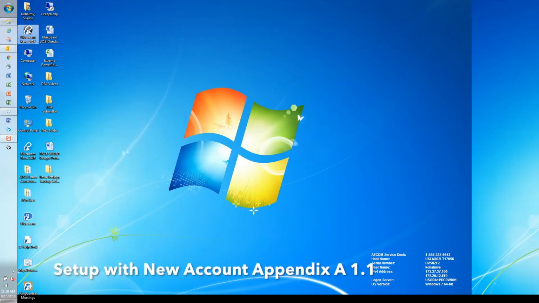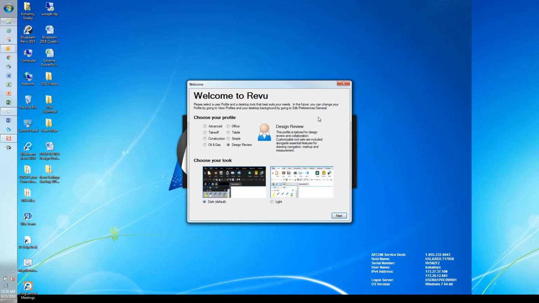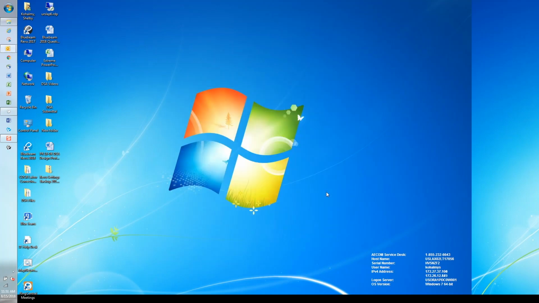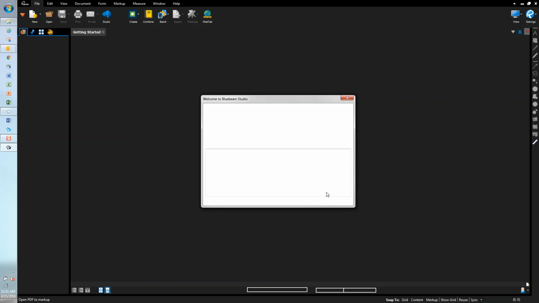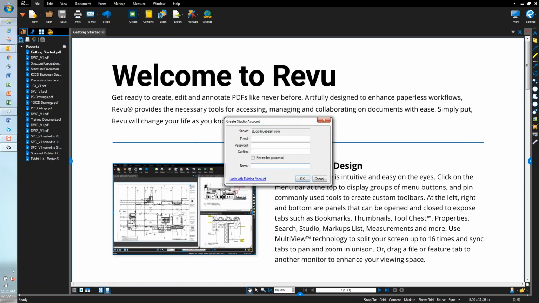Open Bluebeam Studio software. Select a profile, click Next. Select Create New. Click Agree. In the bottom name box, change username to first name with a capital letter at the beginning, last name, comma, company. Input your company email address.